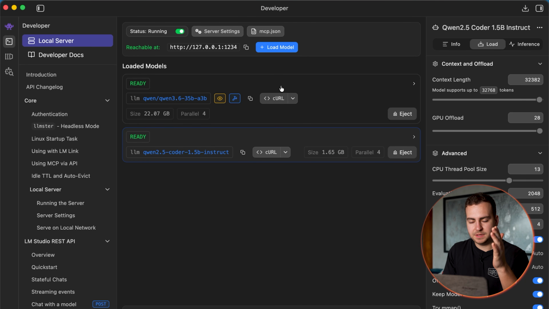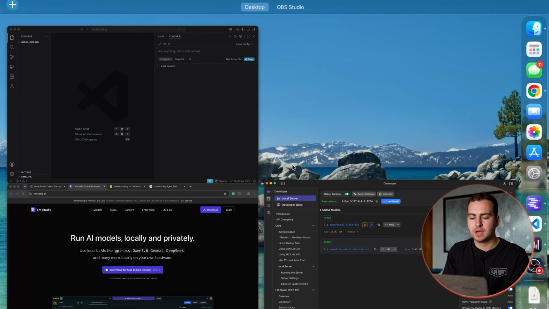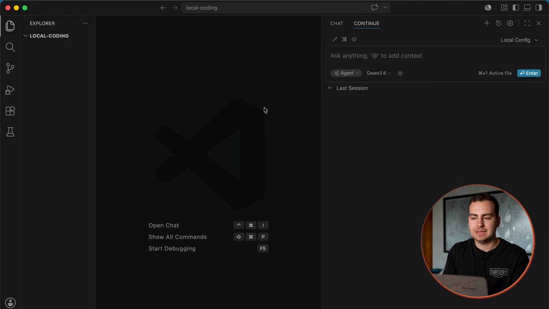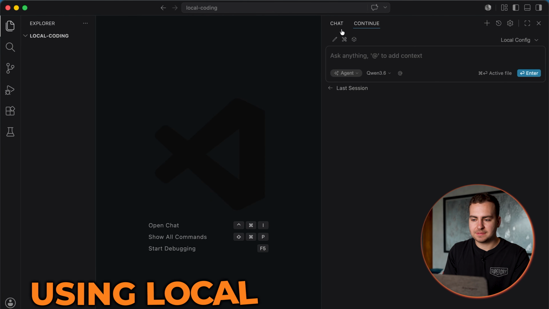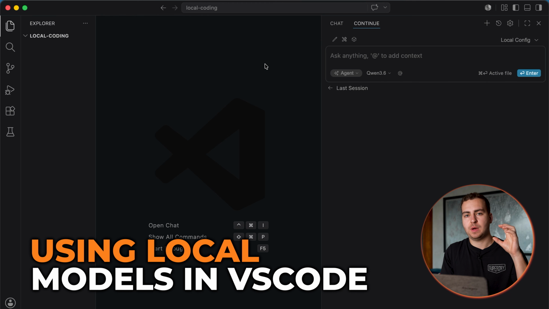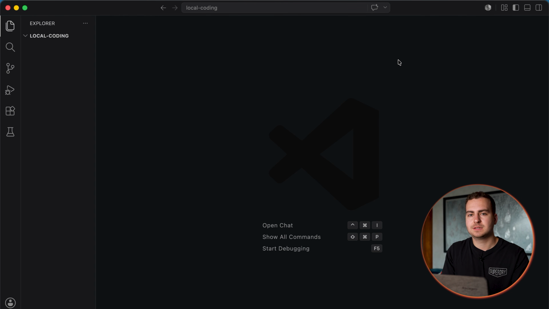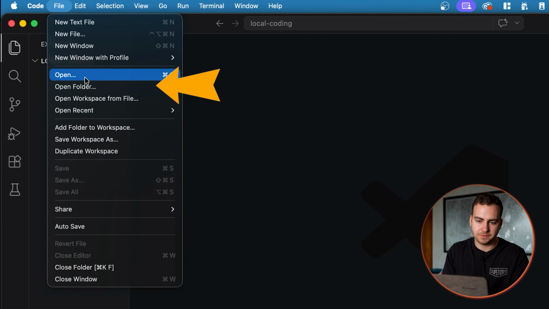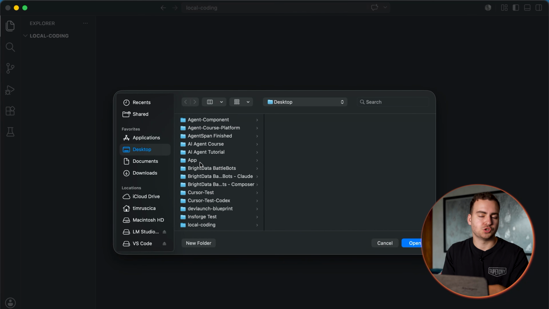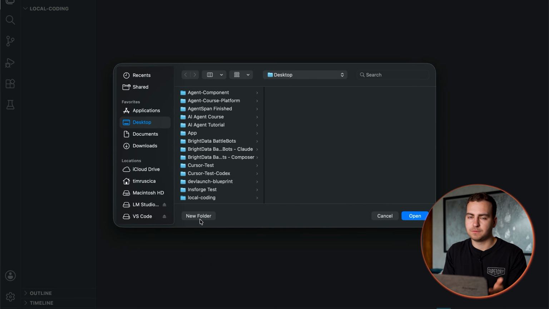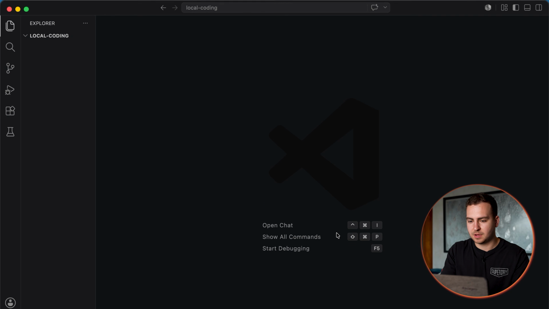Okay, so both of these models are now loaded, meaning they'll be accessible when we start using them from VS Code. And the next step is to set this up in VS Code. So in order to set this up in VS Code, first of all, make sure you have the newest version. If you have the newest version of VS Code, they have a feature that allows you, without signing in or being connected to the internet, to manage local models. So first thing I did here is I just went to File, Open Folder. I just opened a new folder on my desktop, so you can just make a new folder and open it just so you're inside of some kind of project.